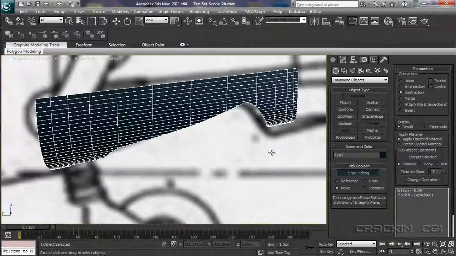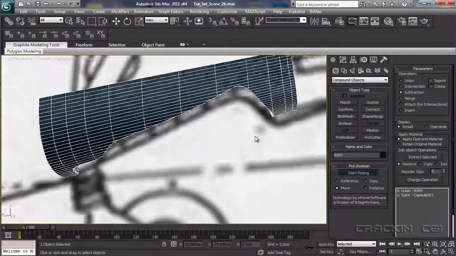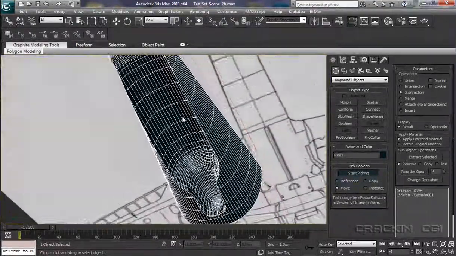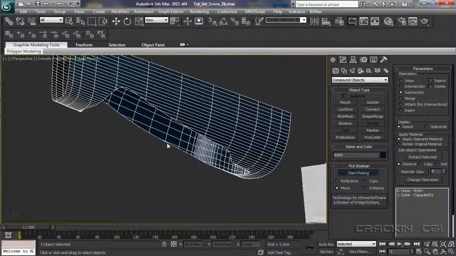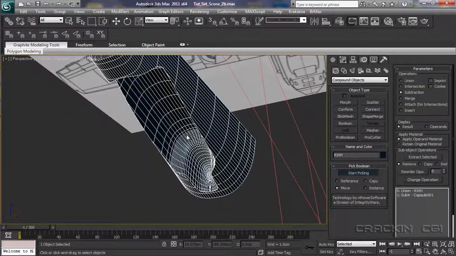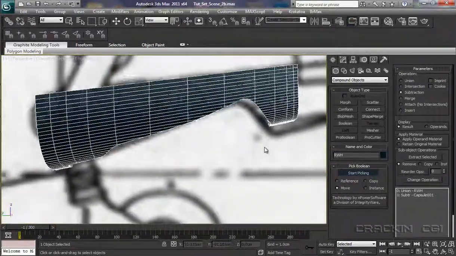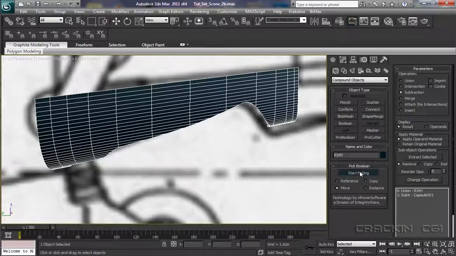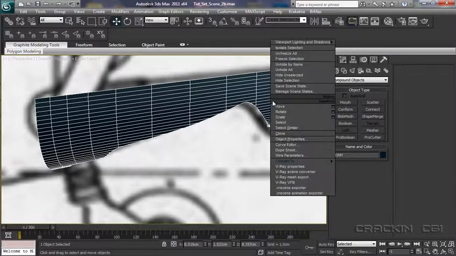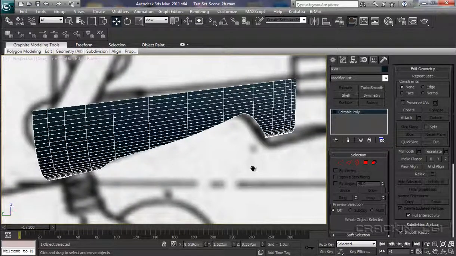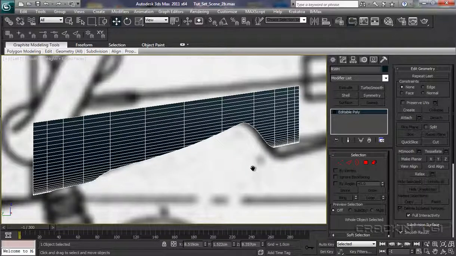Put it into perspective mode. Let's have a quick look around. And yes, there it is. It's been created, and that geometry looks quite sharp, crisp and clean. So what we can do is deselect start picking, and let's convert this now to an editable poly. Let's go to our left view, Z to zoom in again.